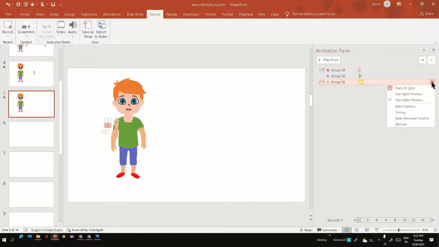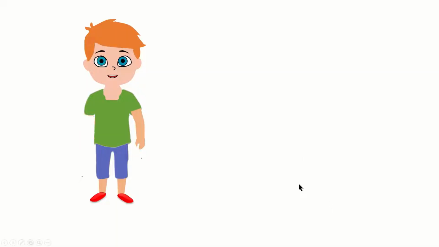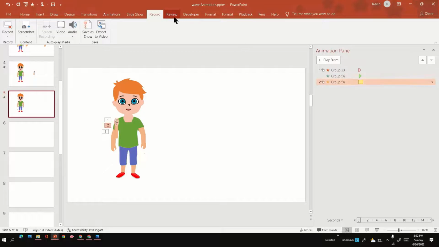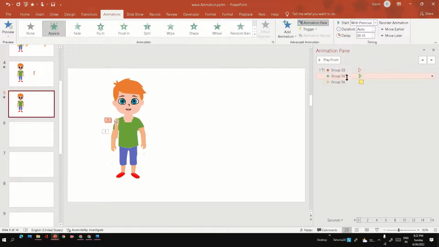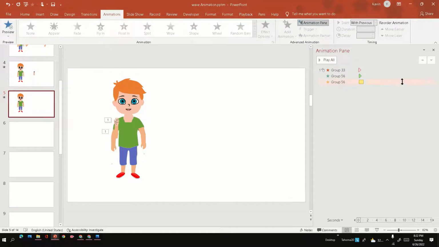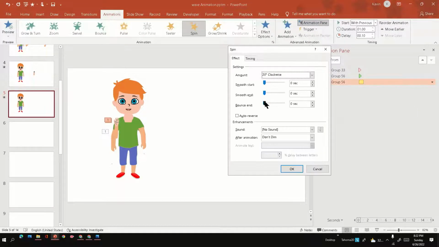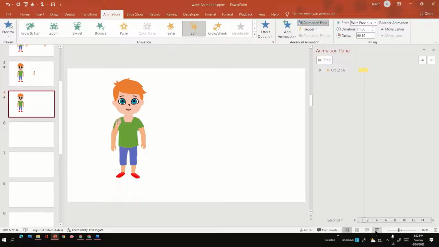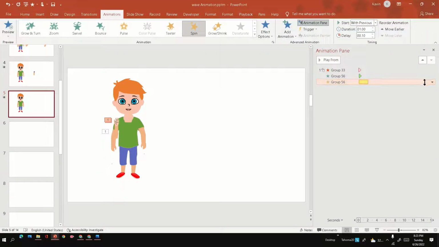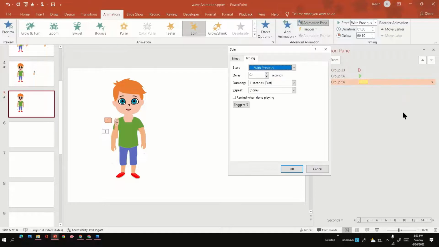Okay, let's see how it looks. Maybe I need to set start with previous. Let's see. Yeah, better. We have some more settings. You can click on auto reverse, so that the animation will happen in the reverse direction. It looks like a waving. Oh, it's not happening. Let me check. Okay, what I can do is repeat.